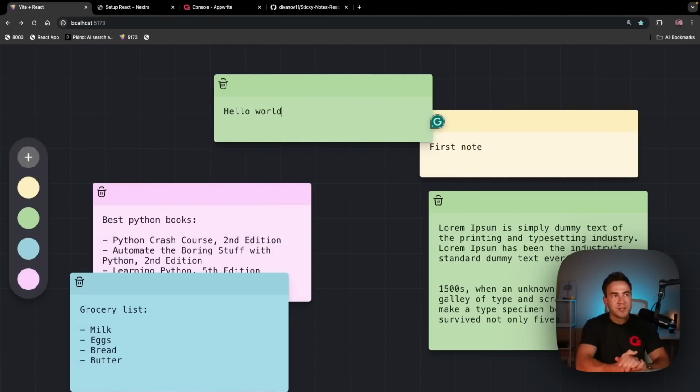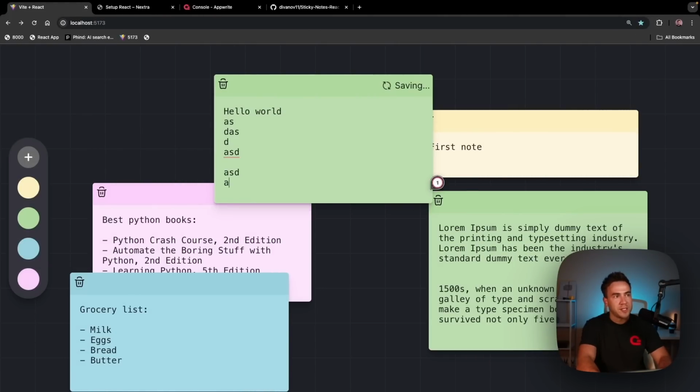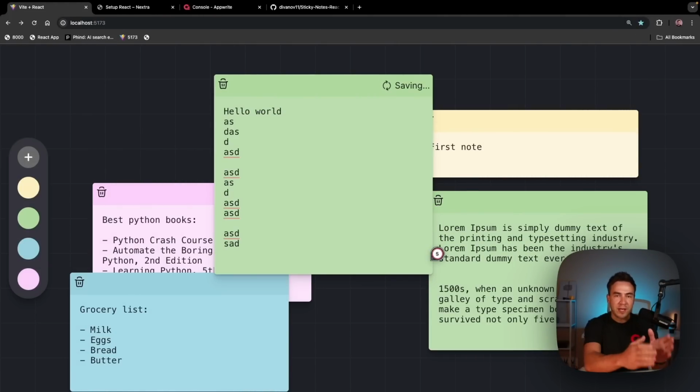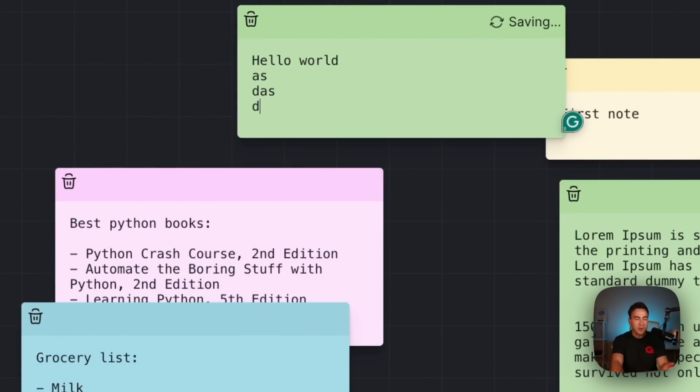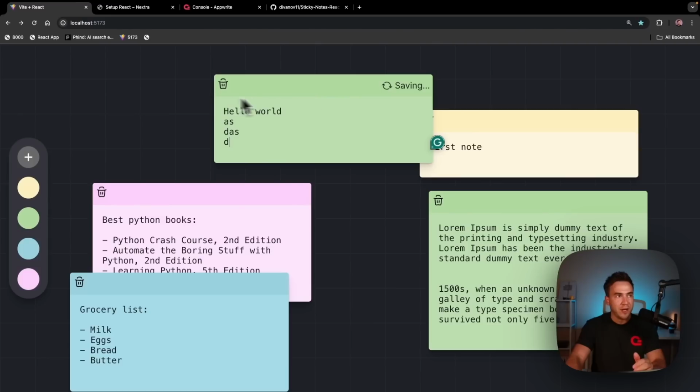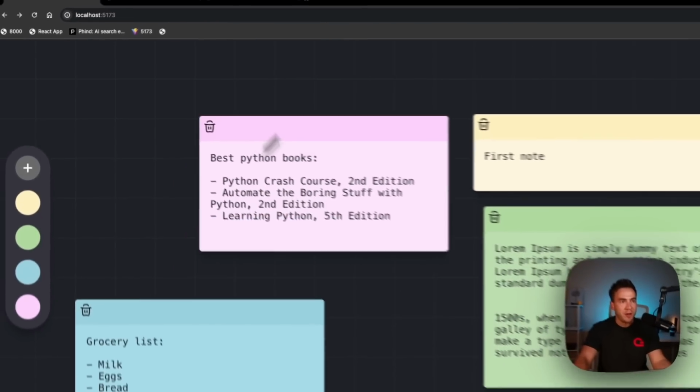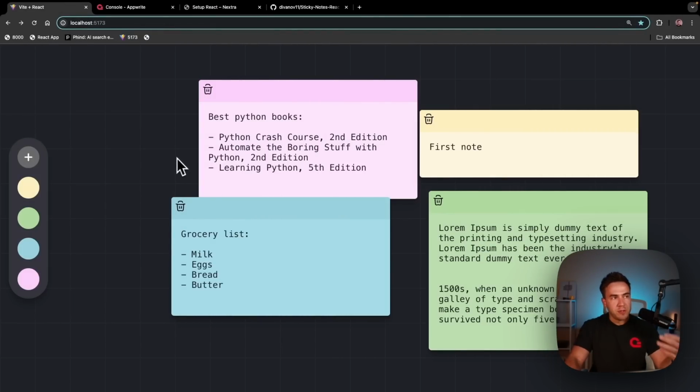Now, when it comes to note sizing, this is all also automatic for us. As we type, we're constantly reading the input fields here, and we're just growing that note and shrinking it as the user adds or removes data, something that's also really cool. Now, if we want to delete a note, we can always just hit that delete button, and this is all being updated.